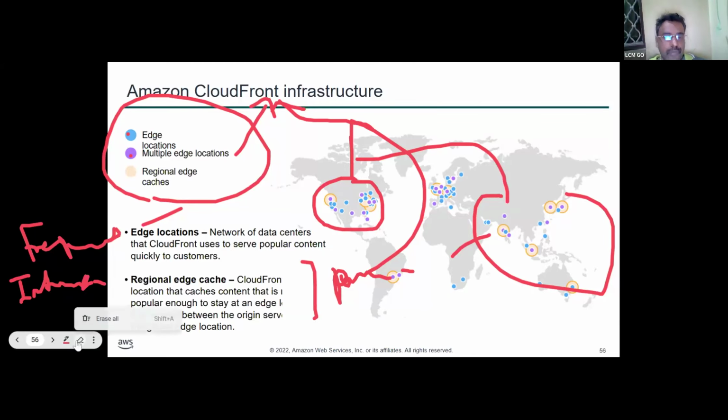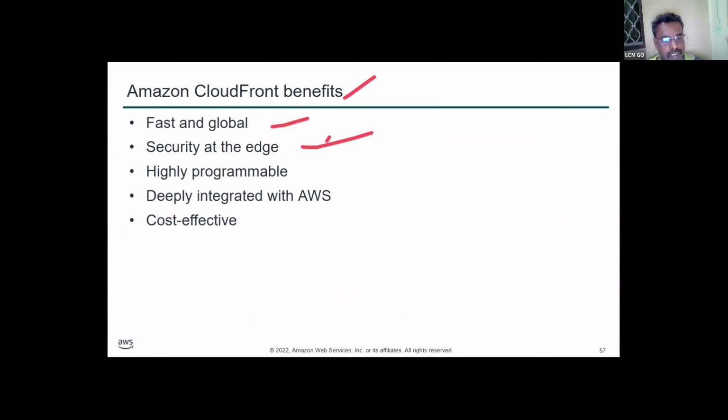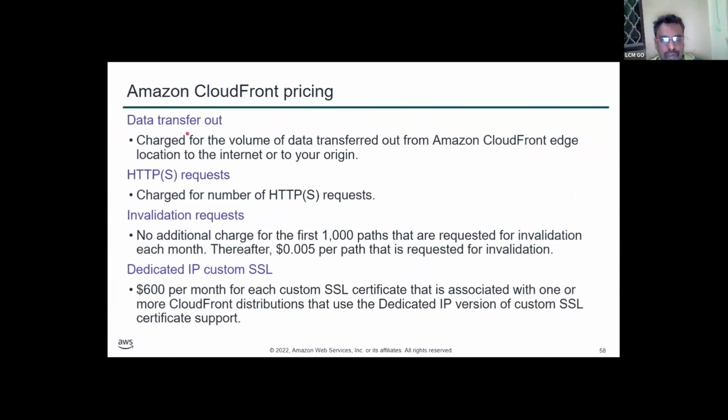Okay, so what are the benefits? Fast, global, security at the edge, highly programmable, deeply integrated with AWS, and cost effective also. So these are the benefits of CloudFront. Next, how we are going to charge? You're going to charge by data transfer out, as we already mentioned in the fundamentals of pricing. How much data you're transferring outside the region, data transfer outside from CloudFront edge location to the internet or to your origin. Charged for the volume of data transfer, how much volume you spent. Based on that, you'll be charged.